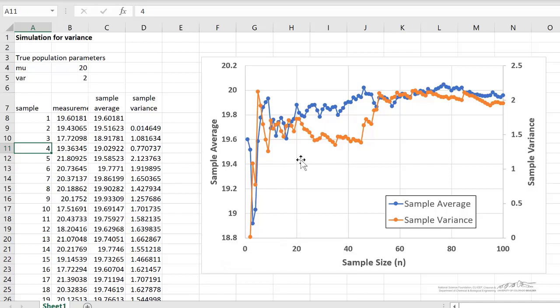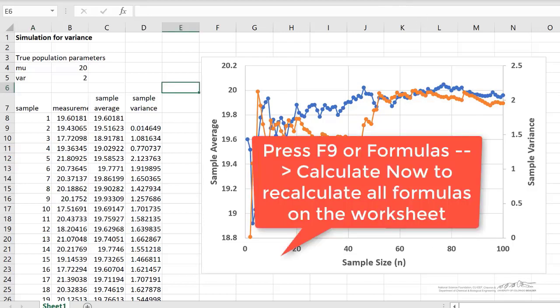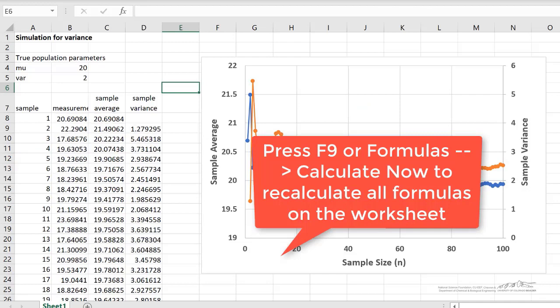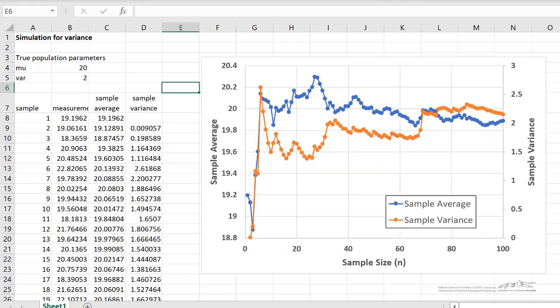And you see that when we have very few samples, up to at least 5 to 10, the sample average and the sample variance in this particular simulation are not matching the true parameters. On the left here, this is the sample average, which goes to the left axis. It approaches 20 when we get up to a very large sample size, and the variance also goes back and forth until we're up to a certain sample size. I can go ahead and recalculate, and that updates all of the formulas on this sheet. You can also press F9 if you want.